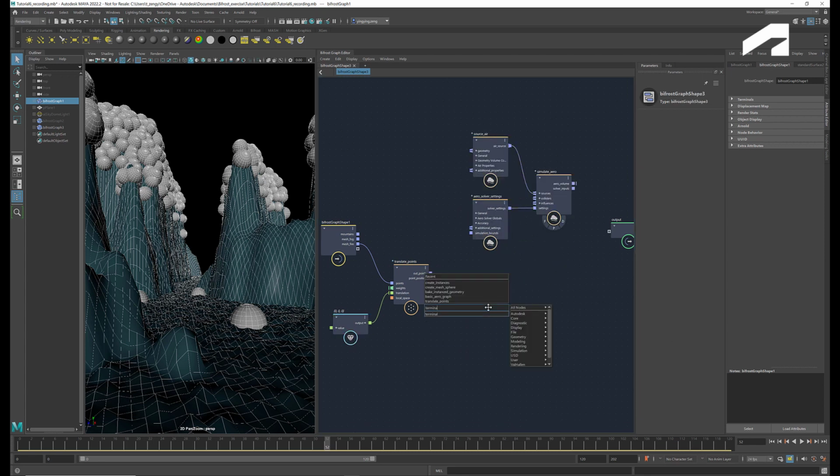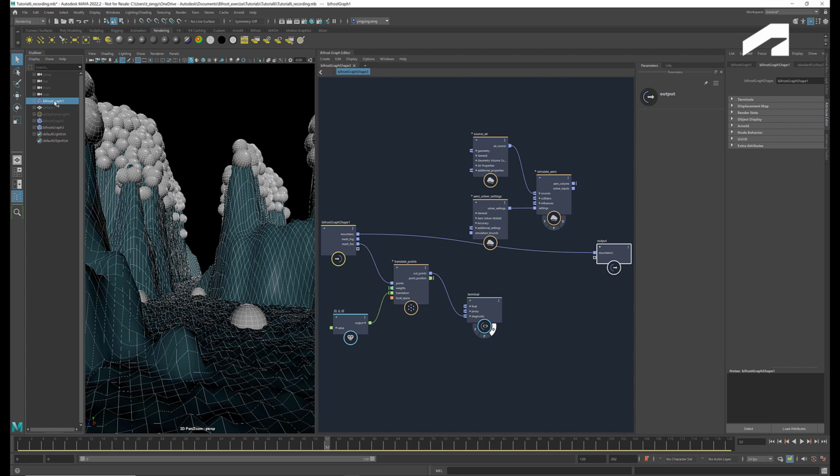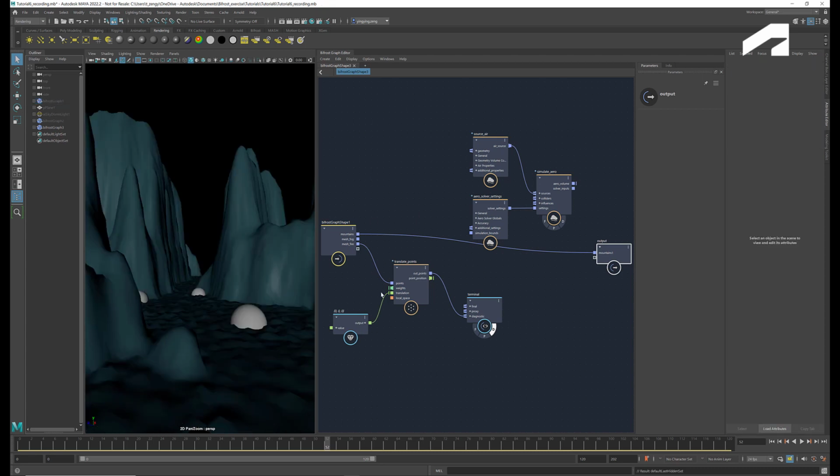Get a terminal and connect the out points to diagnostic. Let's connect the mountains to the output and hide Bifrost graph 1. Now if we change the Y value of the translation, we see the spheres moving vertically. Connect the out points to source air, and we have our source geometry.